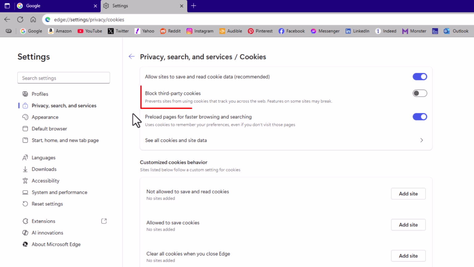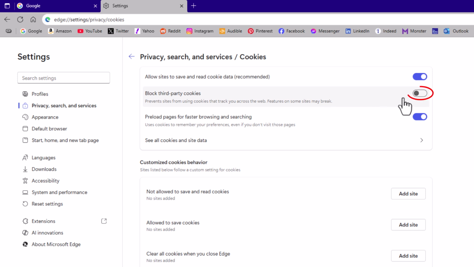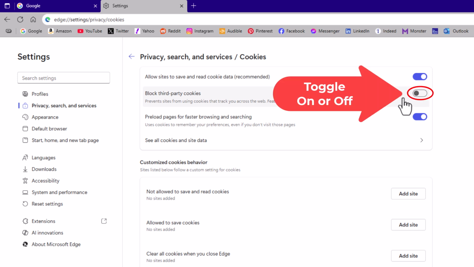And right up top here, the second thing down, Block Third-Party Cookies. Prevents sites from using cookies that track you across the web. Features on some sites may break. By default, it is probably toggled off, as you see mine is, but to block third-party cookies, you want to toggle this on.